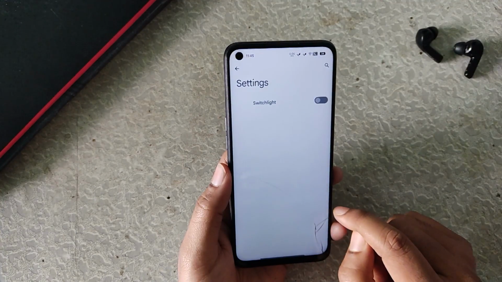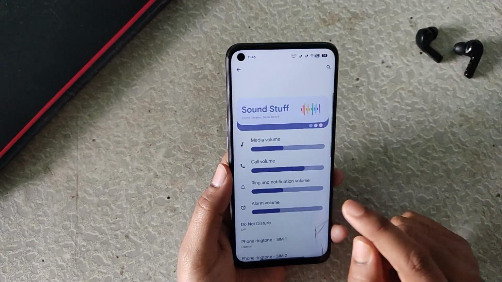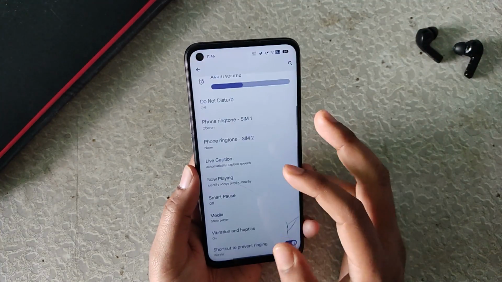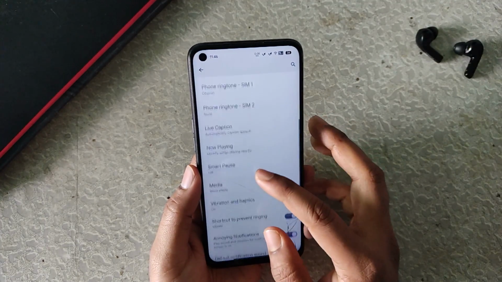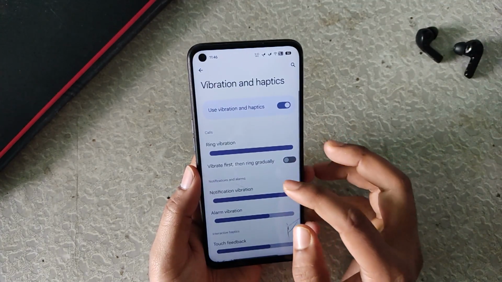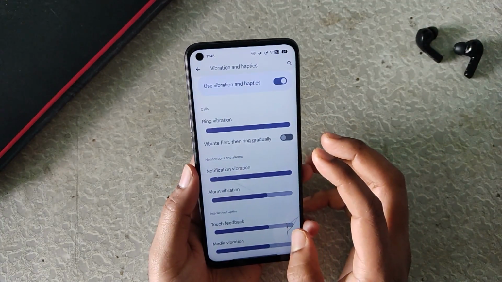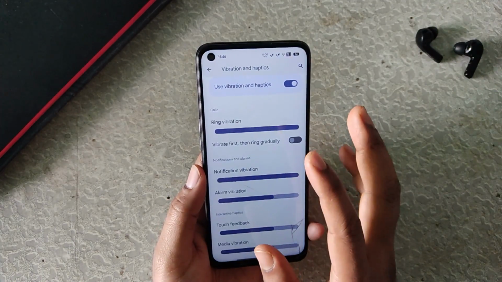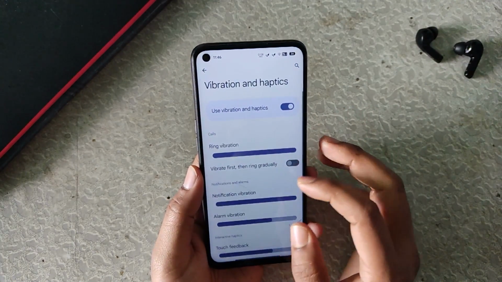Then we have the full screen apps. Now in sound and vibration you get again an animation. Then we have the phone ringtone, then now playing, etc. In vibration and haptics, you can set a custom vibration feedback, and there is no weak vibration issue in this ROM, so don't worry about that.